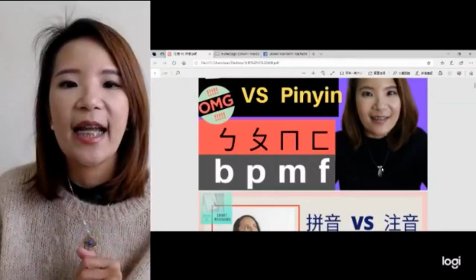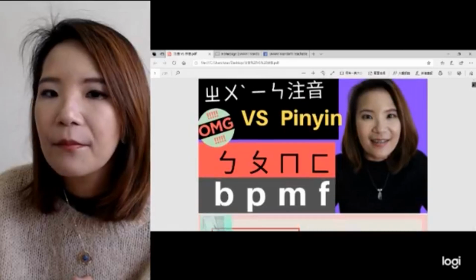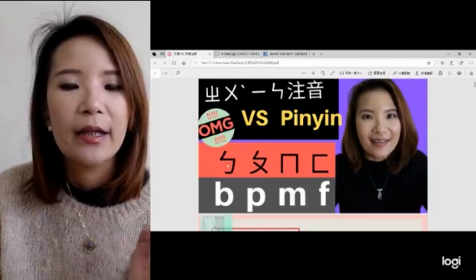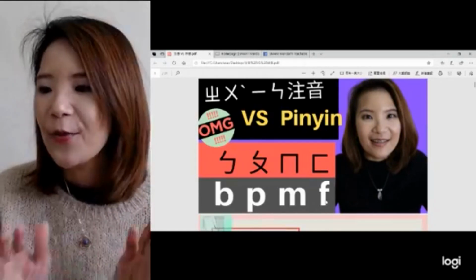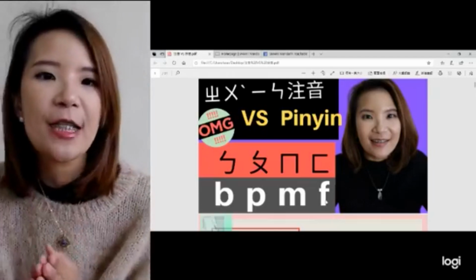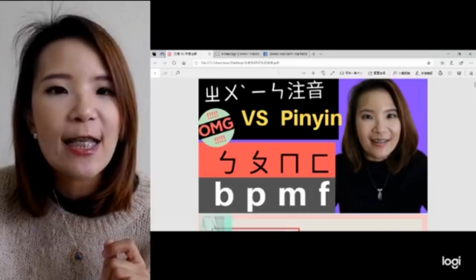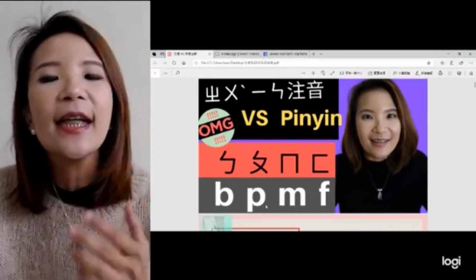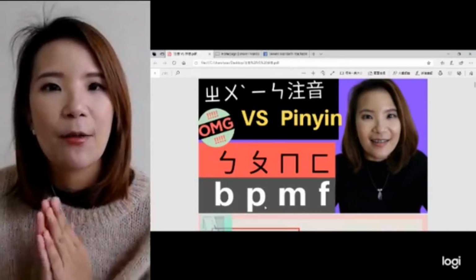我们现在来看拼音。This is bpmf, okay? This is also bpmf. So we're seeing the difference between this is called 注音. The symbol that you see here is 注音. And the English letter, the English alphabet you see here, that is Pinyin.